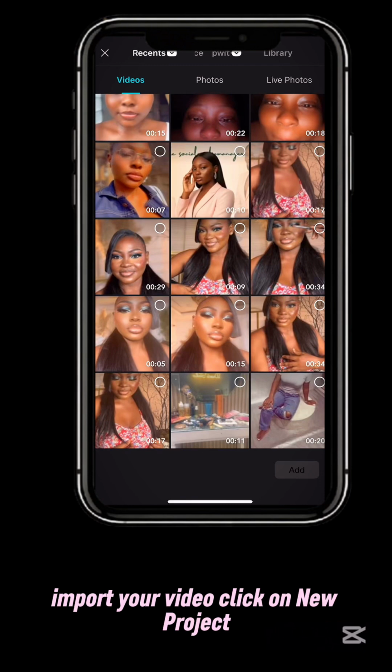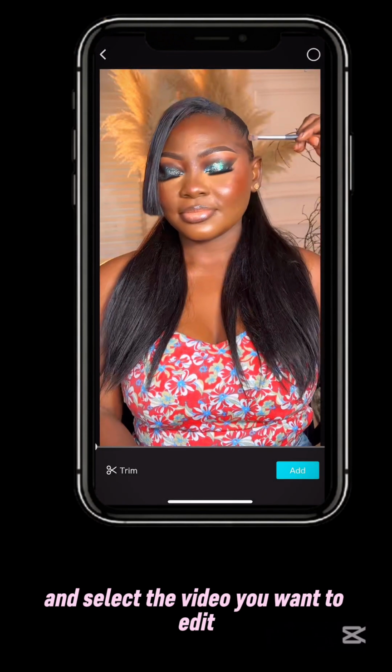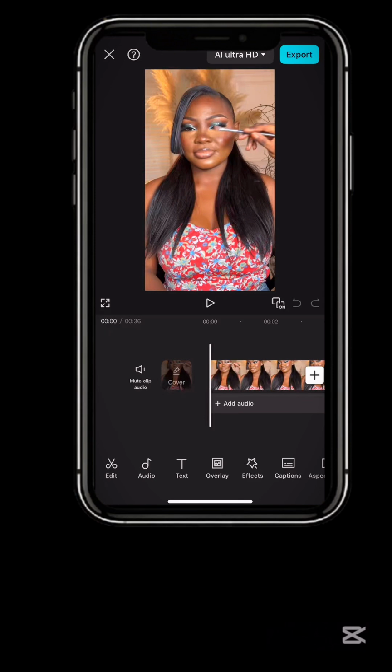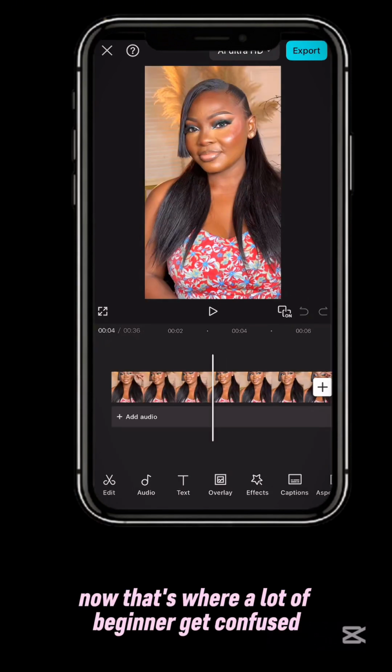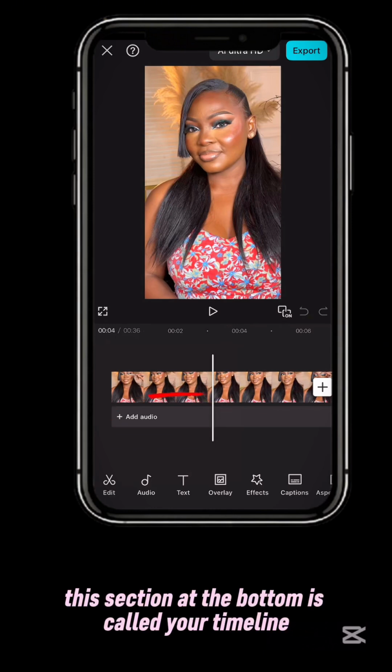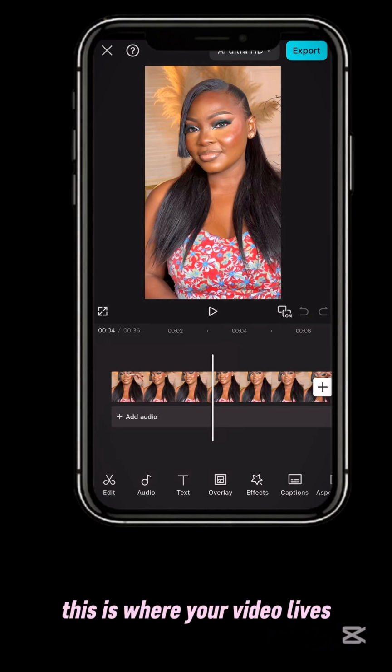Import your video. Click on New Project and select the video you want to edit. Then click Add at the bottom. Now, that's where a lot of beginners get confused, but don't worry, I will explain everything. This section at the bottom is called your timeline. This is where your video lives. Everything you edit happens here.